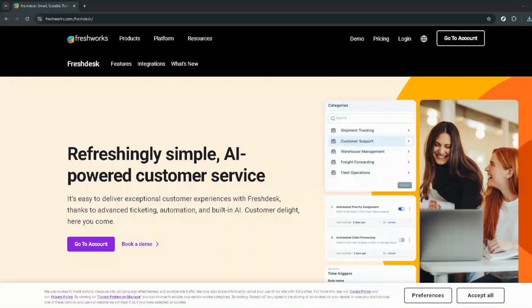In today's video, I'm going to teach you how to find your Freshdesk API key. Whether you're integrating your Freshdesk with other software, developing an application, or automating your workflows, having your API key is crucial. Let's dive in and make this process as simple as possible.